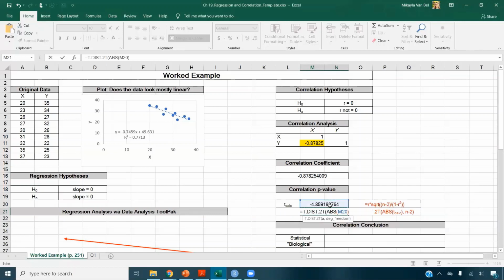So that's the first argument. The second argument is the number of observations minus 2. So here I'll also use count, selecting just the y values, closing that parentheses, and subtracting 2. And we get a p-value of 0.0018. Since this p-value is less than 0.05, we reject our null hypothesis. So let's go ahead and type that into our conclusion section here. So we'll reject the null because p is less than alpha.